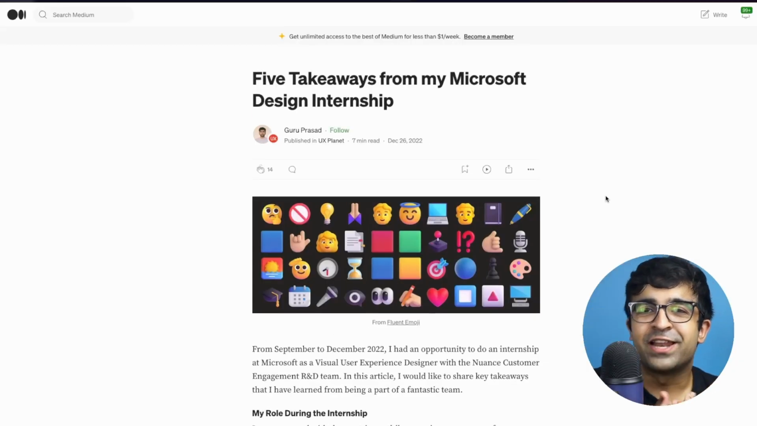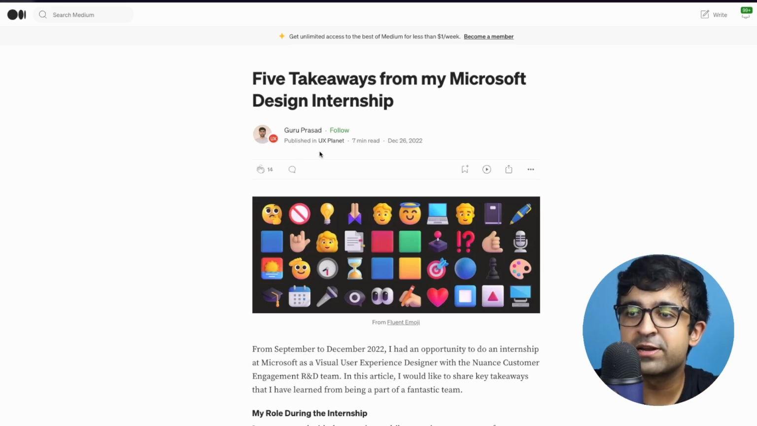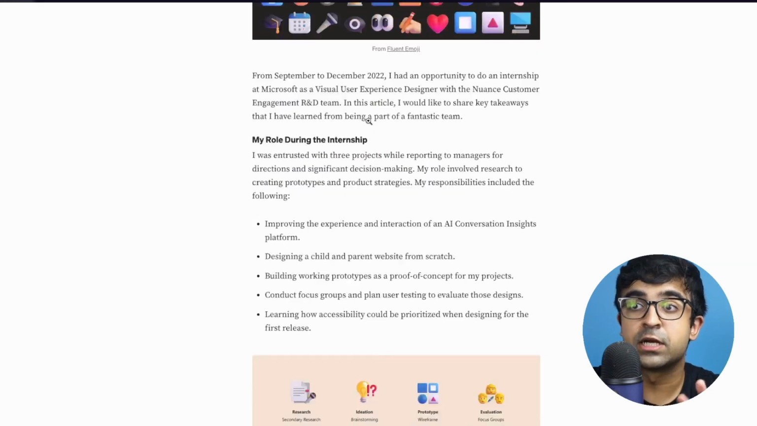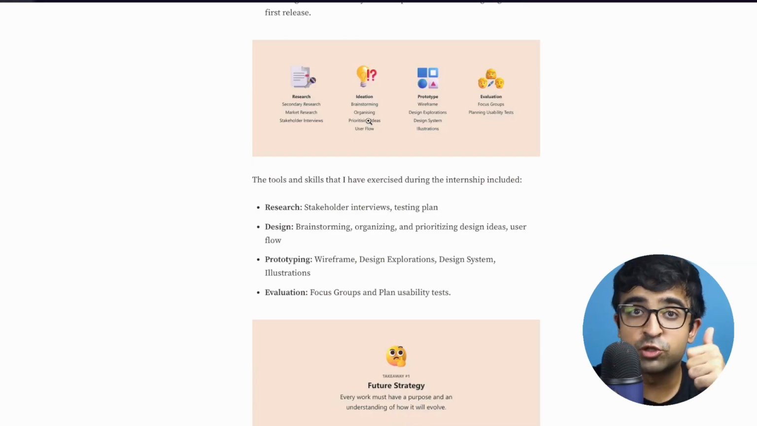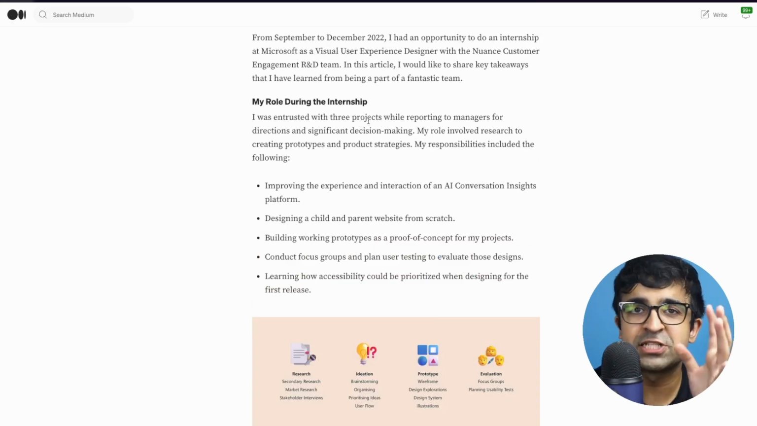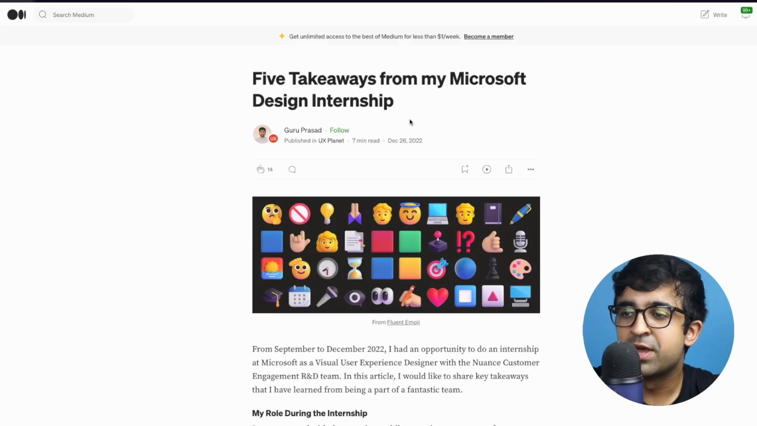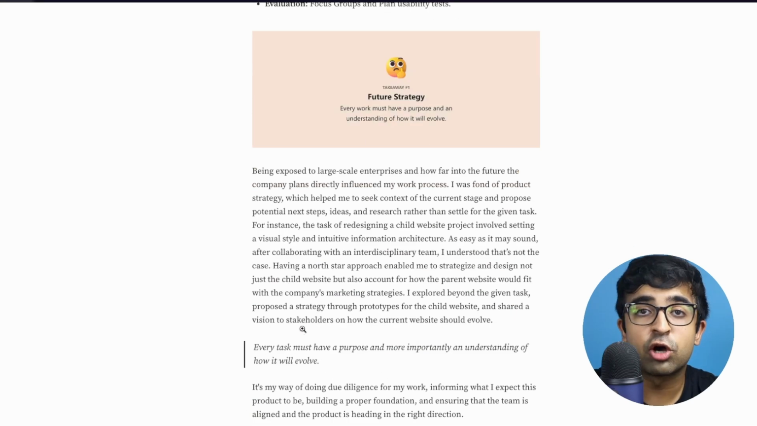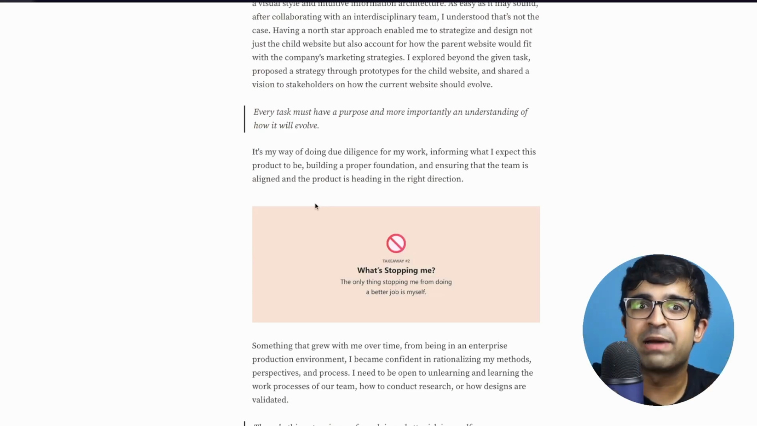What does it feel like to be a designer in top companies? I'm always fascinated by this, and I'll always go ahead and talk to people about this. Guru Prasad has written an article on UX Planet, which says 5 takeaways from Microsoft Design Internship. So if you're a designer who wants to be an intern in Microsoft or any of these top companies, I had to shout this out because this article is highly underappreciated, and I think it's very, very well written and very well documented as well. So you'll get a nice journey map for yourself as well.